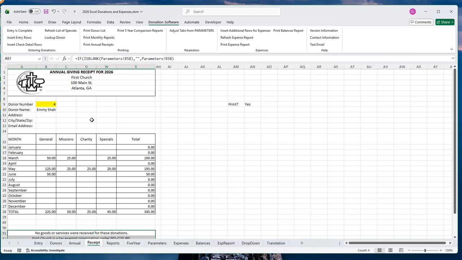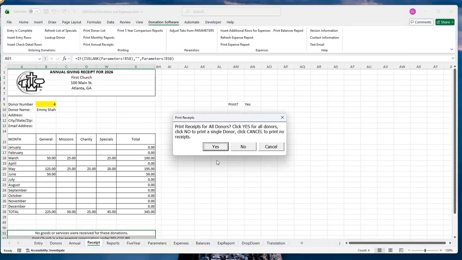And as far as printing them, just a couple clicks is all it takes. We can print our annual receipts. Click yes, I want to print all the receipts. It marches down through your list of donors and prints a receipt for every one of them.